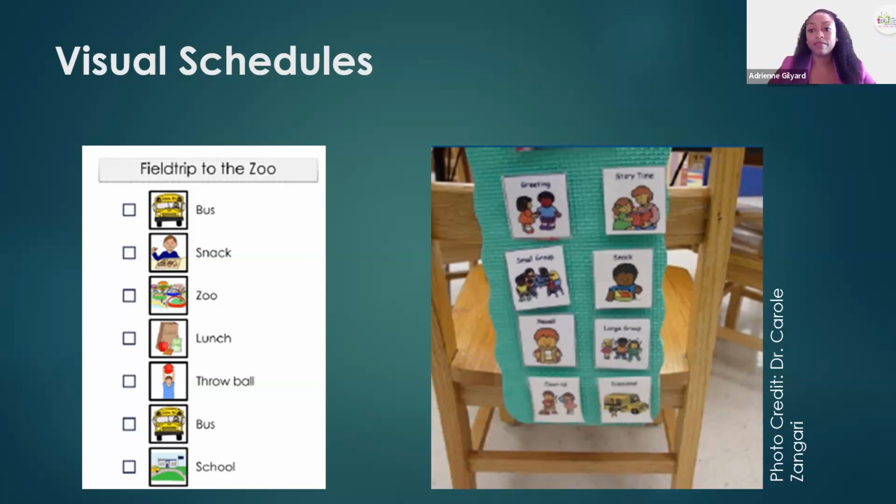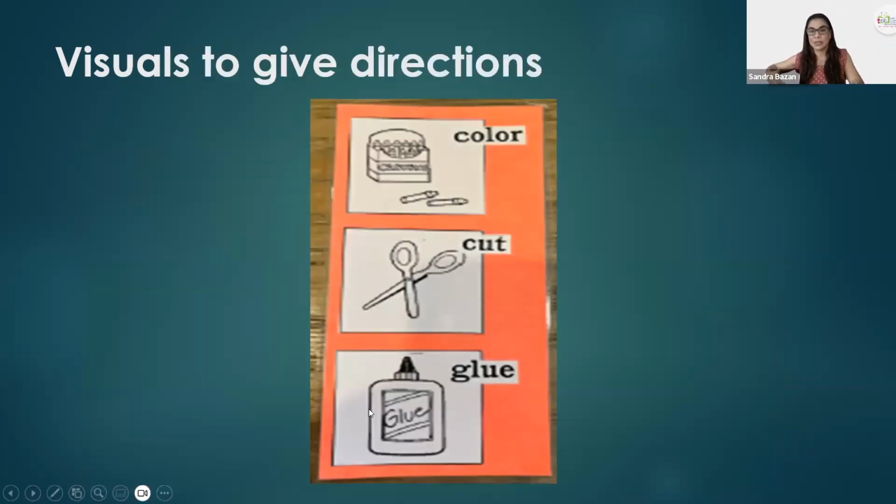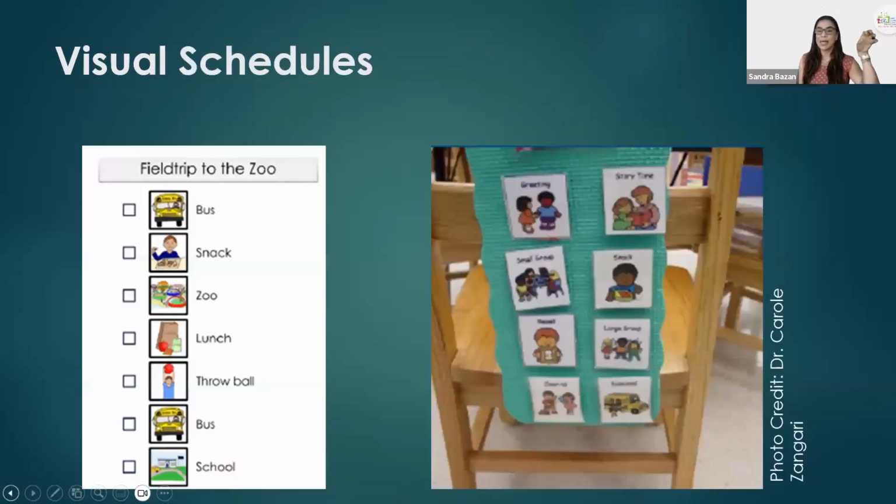I think we have some more pictures regarding those manila folders, or just different examples of visual schedules, right? So that's one way. If you go back just one more, just go back for real quick. So that's one way visuals help with expectations of what's next.